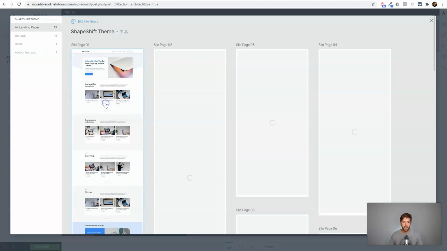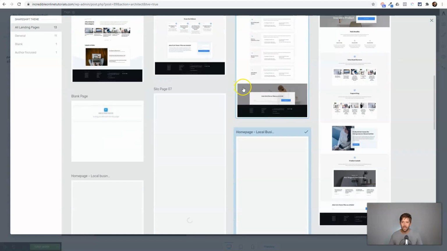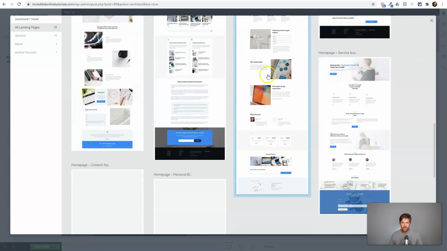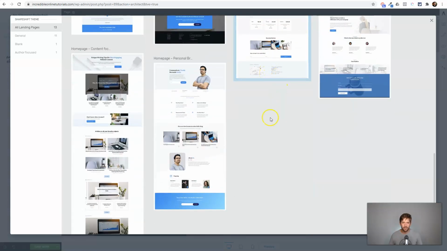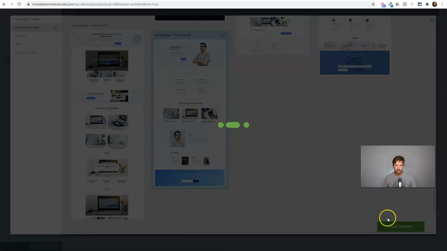So if I click, I can expand this and see silo pages for your different categories. You can see home pages. What I want to find here, let's find that personal branding focus, and let's click on that, and I'll be able to apply that template right here.